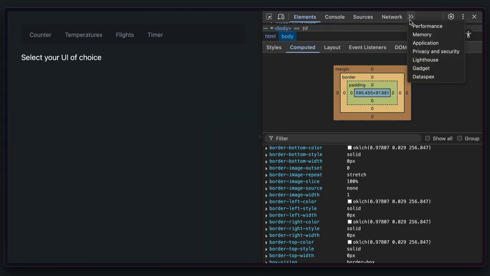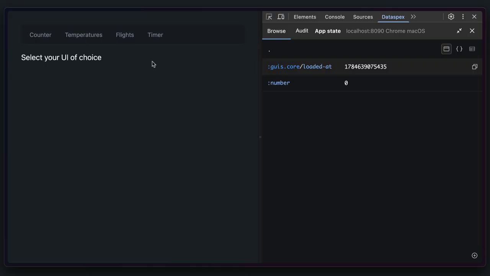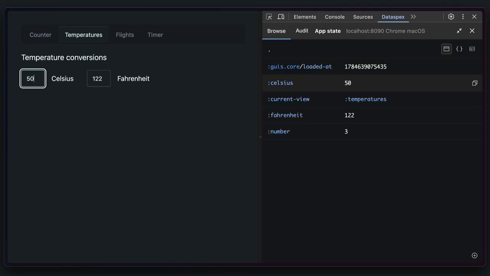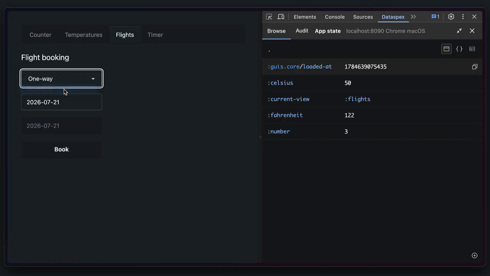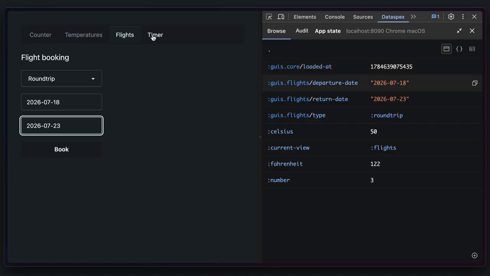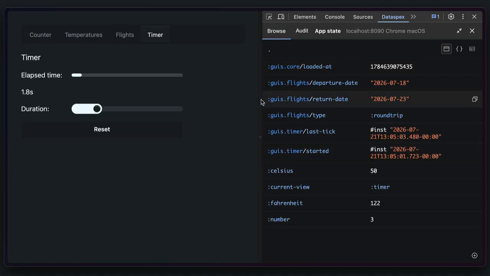So here's the app. Over here is Dataspex. You have to install the browser plugin for this to work. And there we go. Now we can see the contents of the application state at any time. And yeah, here you can see the timer ticking.